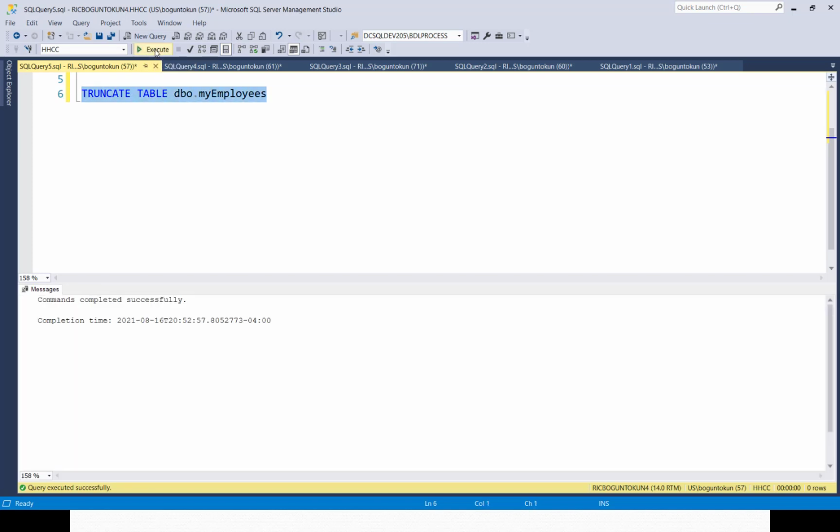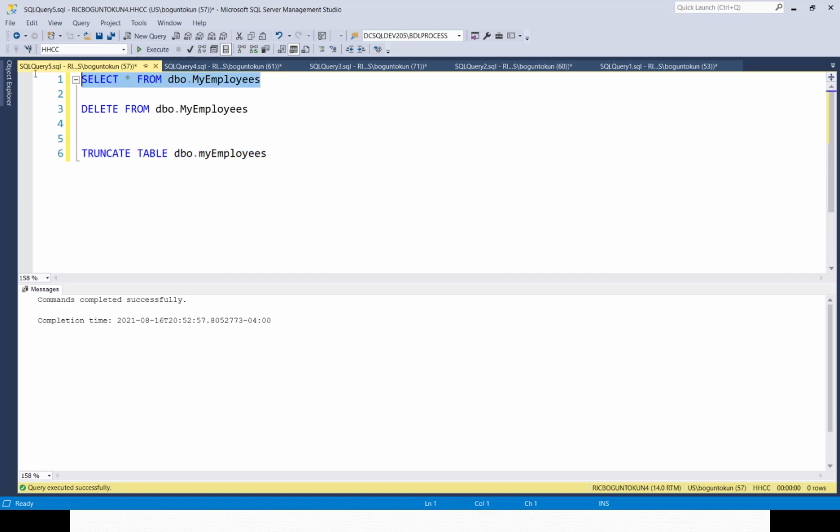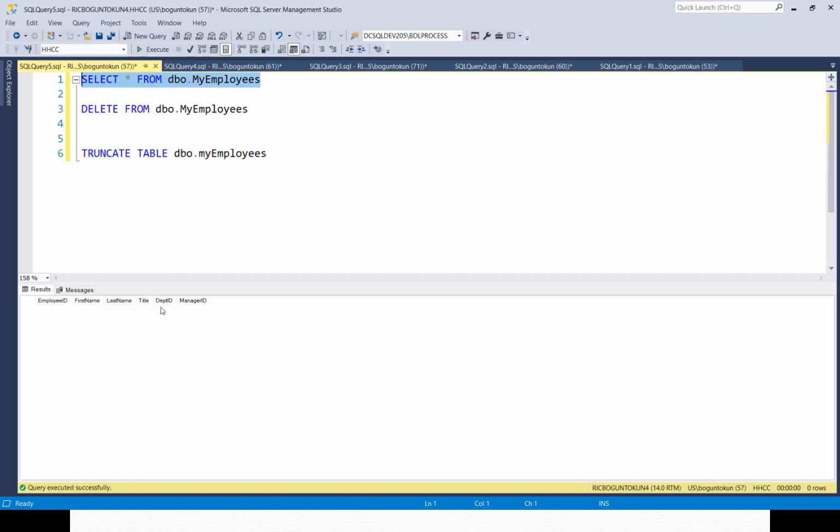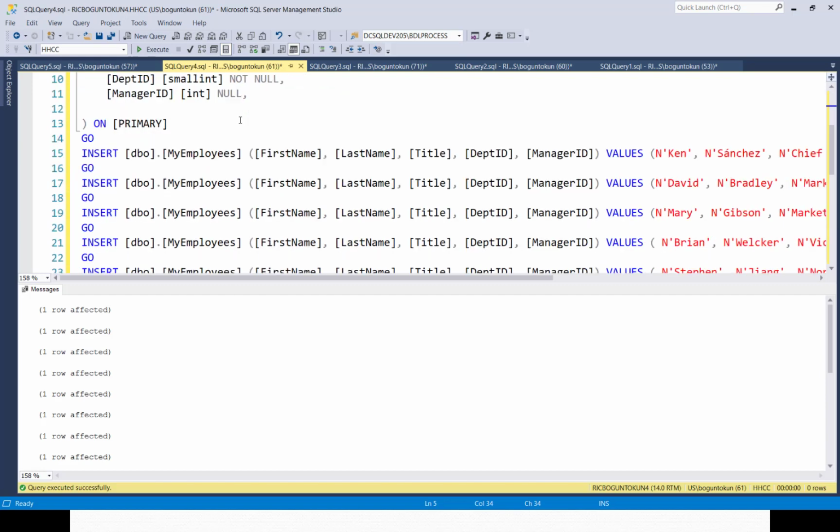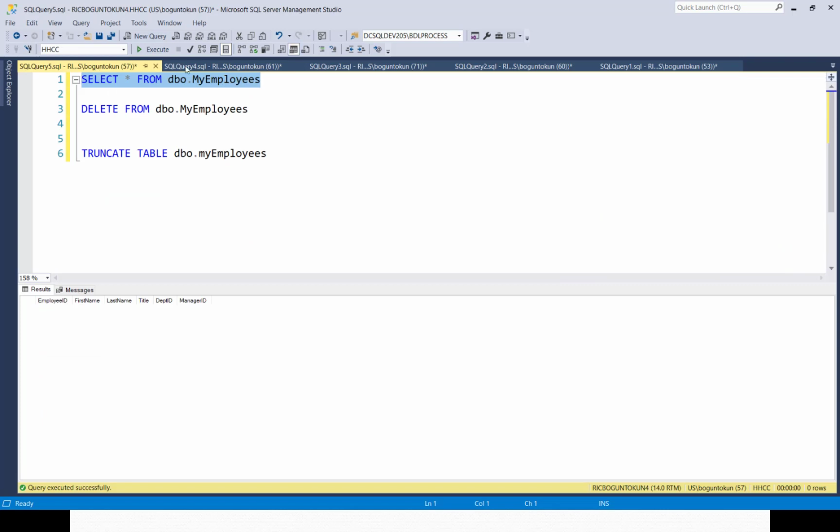Truncate, read, the table is now empty, then I will reinsert the same single row and then read the data in that table again. You see that this time, unlike delete, the employee ID's identity property was reset to the original seed value of 1. This distinction between delete and truncate table dictates when you should use either one when removing rows.